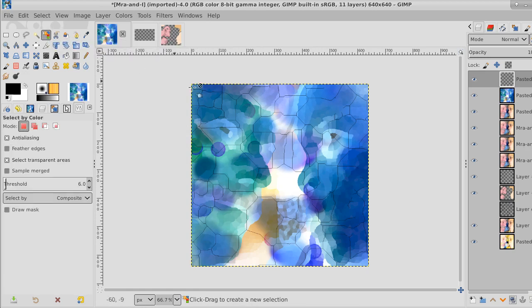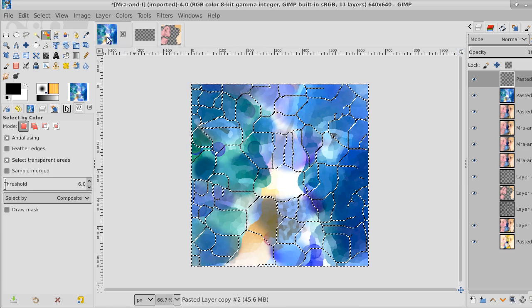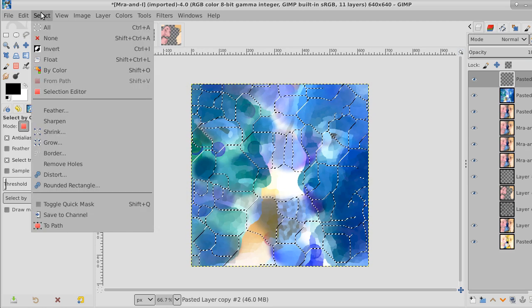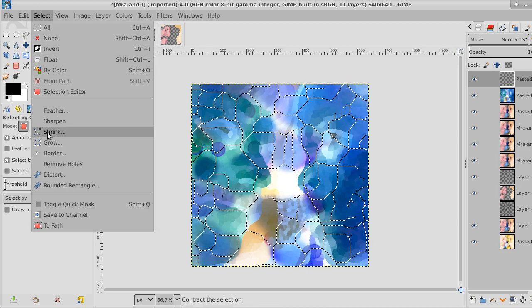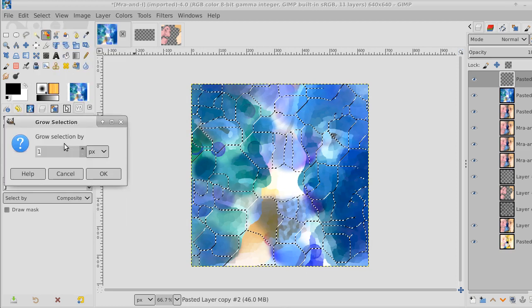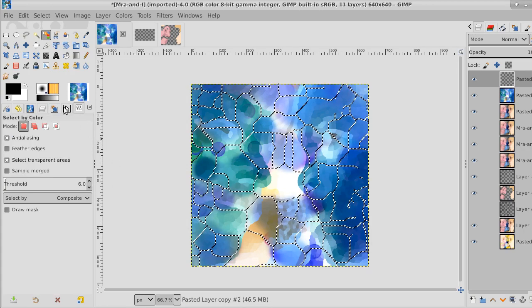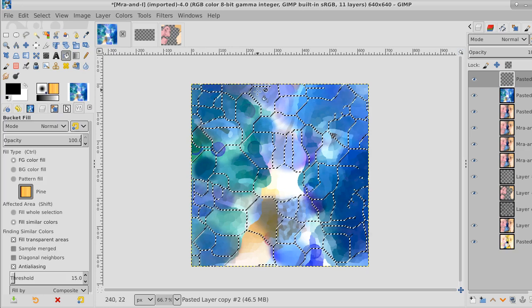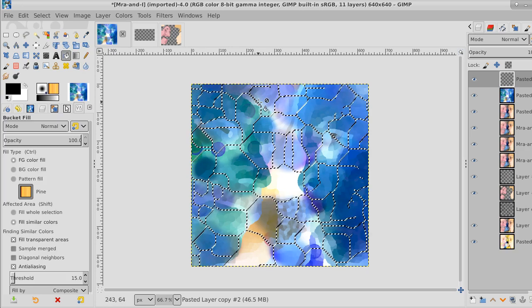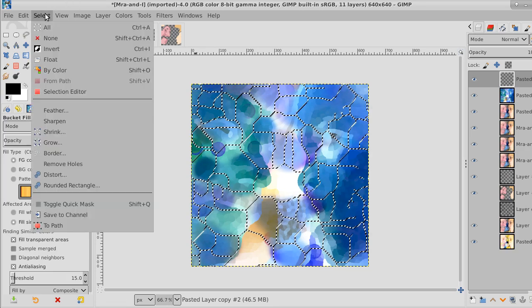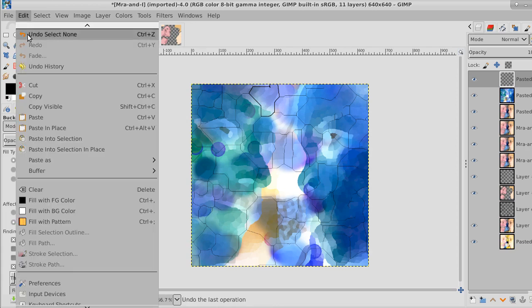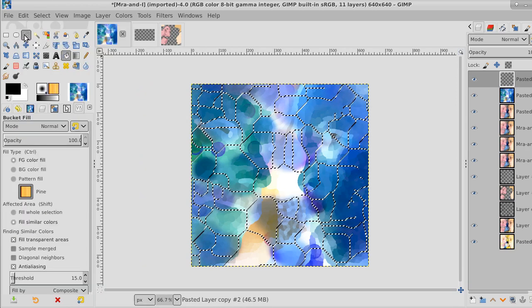So we choose everything that's not black. Then we reverse it, invert. Then we'll take that selection and we will grow it by 1 and paint it black. Now let's select none. We see that black line. Oh, I did it again. Undo, select none. Undo bucket fill.